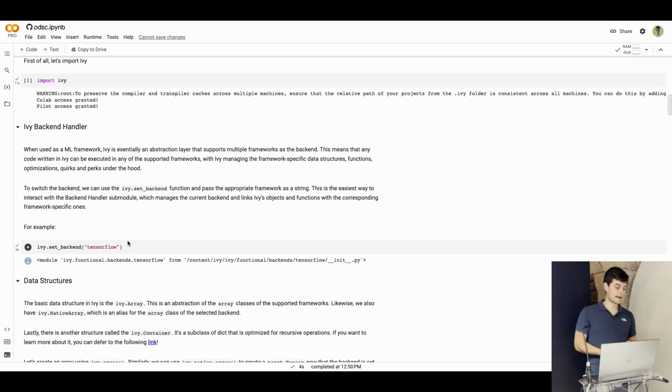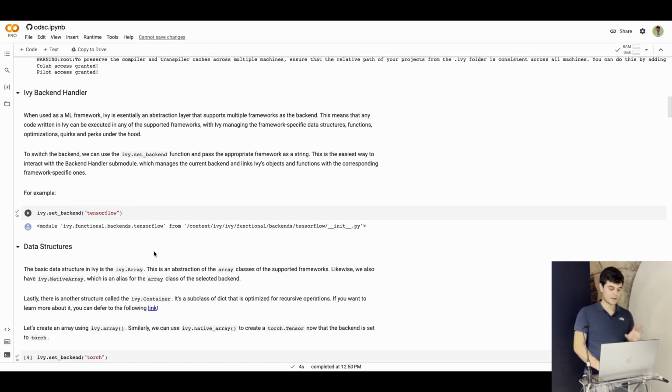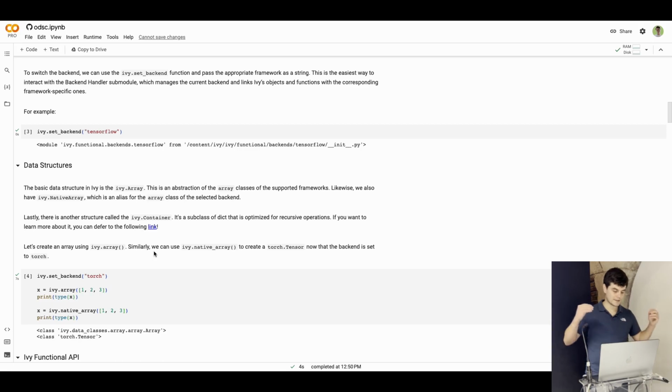First of all, we have the backend handler where you can set the backend framework. So when using Ivy as a framework, Ivy wraps the functional APIs of other frameworks under its hood. So you set the backend, it can be JAX, it can be TensorFlow. In this case, it's TensorFlow, set backend, pass it as a string, and now when we call Ivy, it's going to be running TensorFlow under the hood.